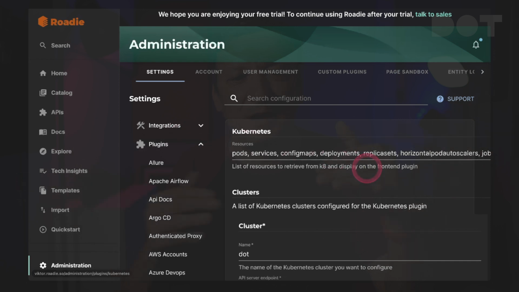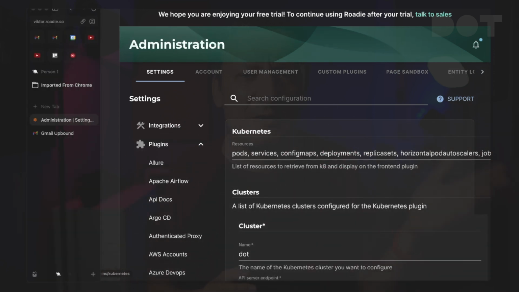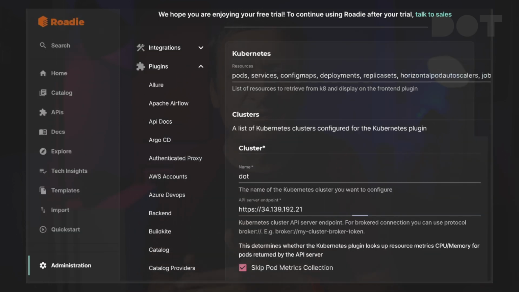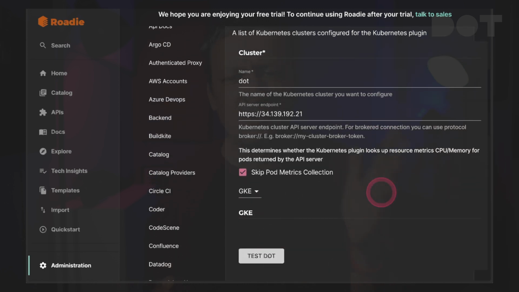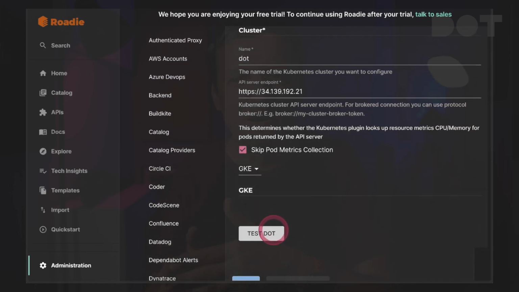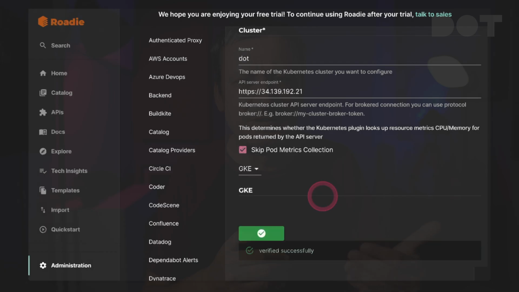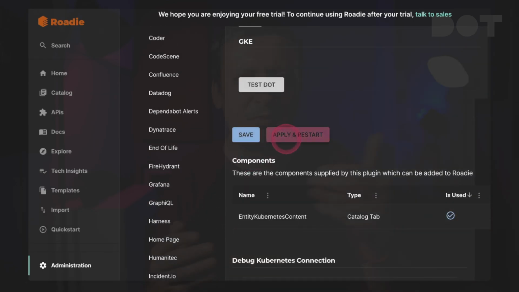What comes next depends on the type of cluster one is running. In my case, that's GKE in Google Cloud. So I'll just follow the instructions, and since that part is boring, I'll fast forward to the end where I test my cluster, save the changes, save again, and apply and restart.